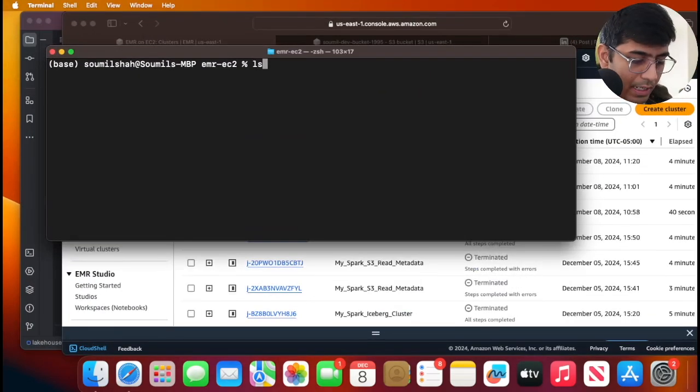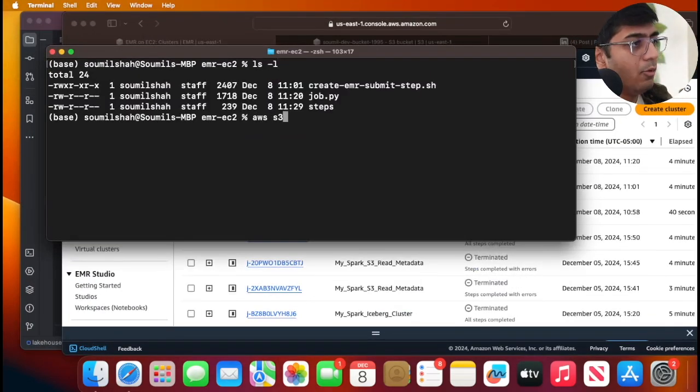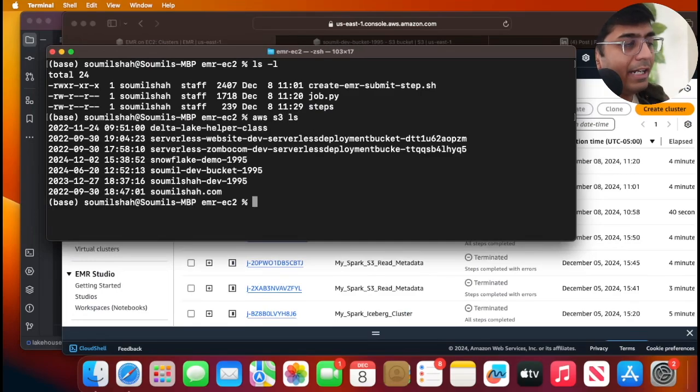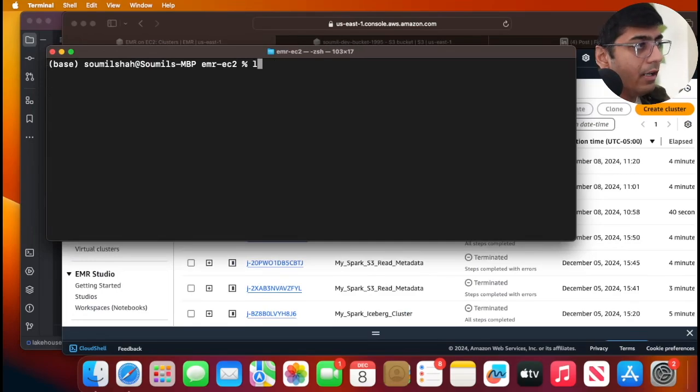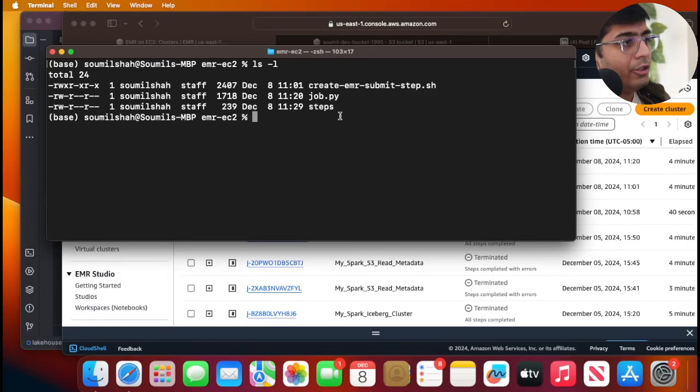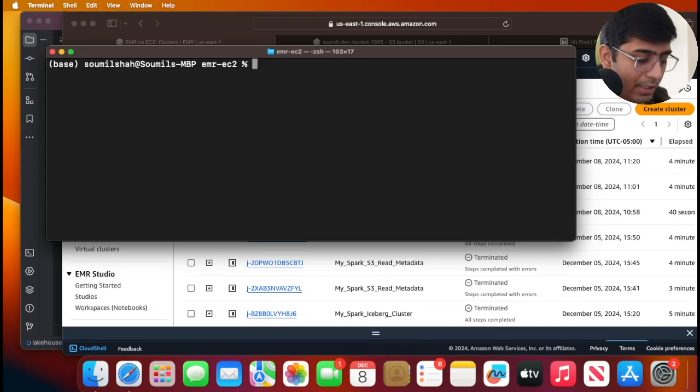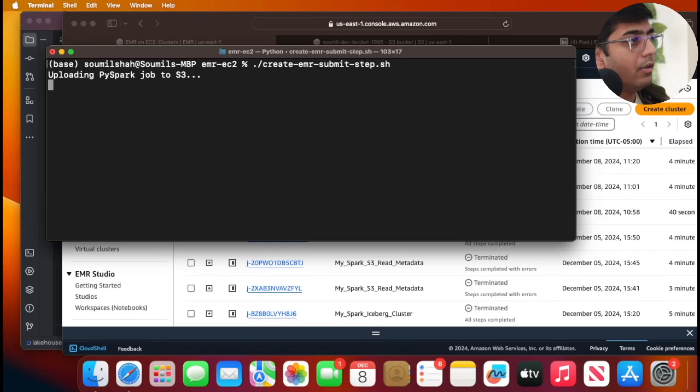So now ls -l, aws s3 ls. I'm showing you that my AWS CLI is configured, right? ls -l. Now we're going to execute this shell script. First we'll give it permissions. We're going to say chmod +x, then ./ the script name, okay? So we did that and now I'm going to run it.